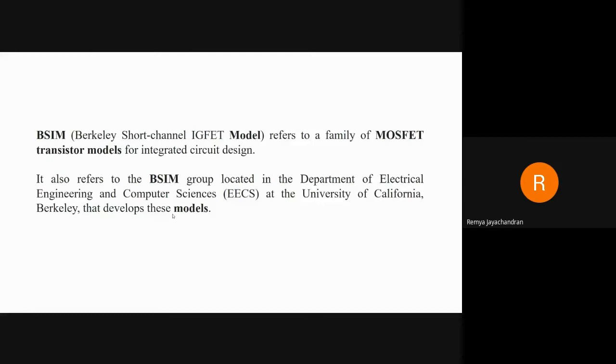So coming to the model, the existing MOSFET transistor model for integrated circuit design is the BSIM model. That is a planar transistor model. It is commonly used and shows accurate results compared with the fabricated device. It was developed by the Department of Electrical Engineering and Computer Science at the University of California, Berkeley. They have developed this model.